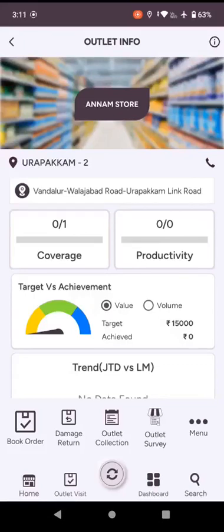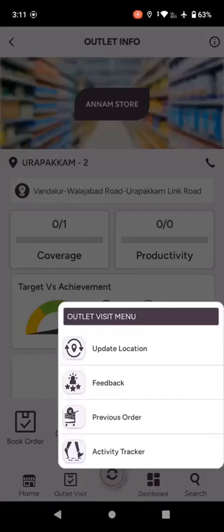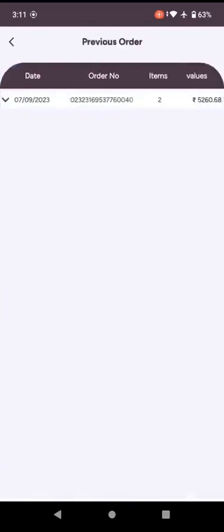then only you can move on to the next outlet. To answer those activity tracker questions, there is an option called menu. Once you click that menu, you can find the activity tracker. In this, you have 4 options: update location, feedback, and the previous orders. If you have those orders, they will be reflected, all the previous orders you have done for this retailer.